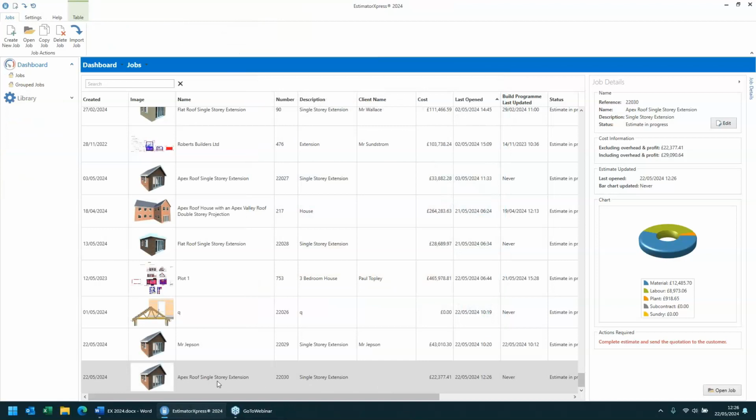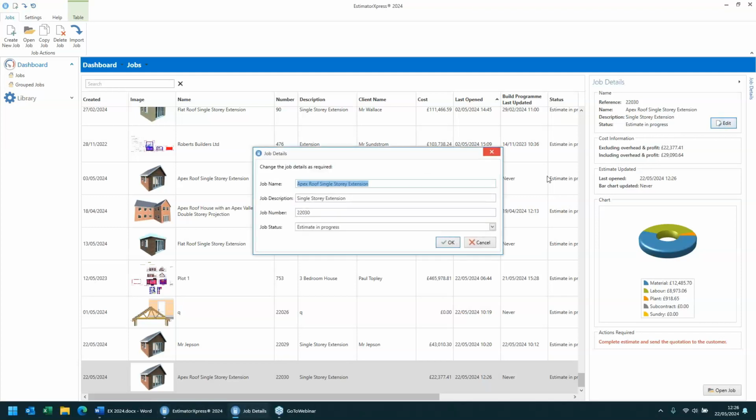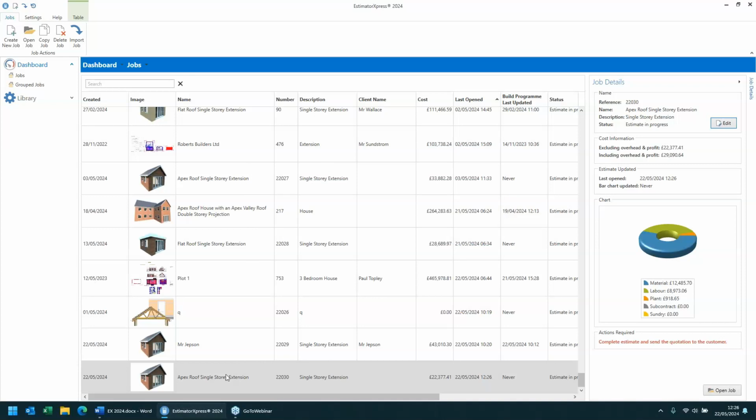Okay, so if you want to rename one of the jobs, there's an edit button on the job details tab on the right here. So this will change the job name, the job description, the job number. So hopefully that is the renaming that you're after. The only other sort of name is obviously the name of the file. So when you first save it, it gives it a default name.